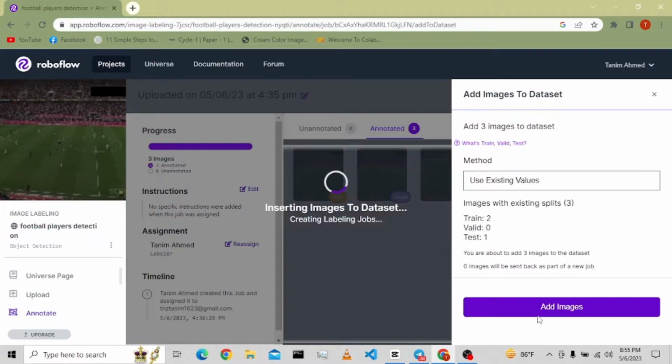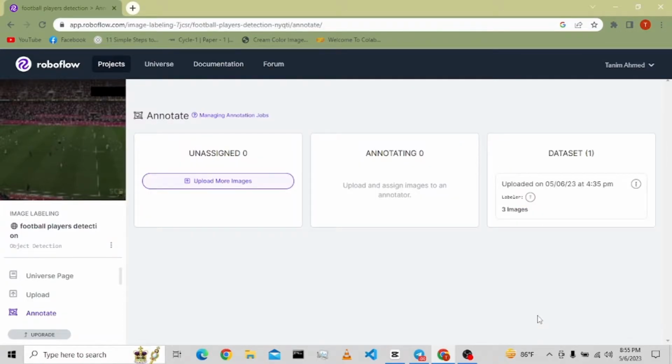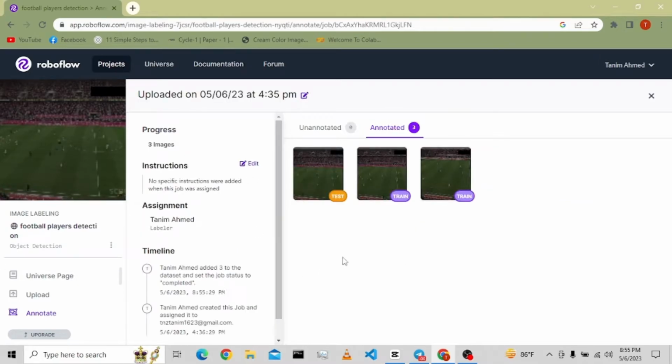And here it is. This is our dataset, which consists of 3 images only. And Roboflow split our images into 3 folders. It stored 2 images for training and 1 for test. I guess there weren't enough images for the validation because we only have 3 images, so that's alright.